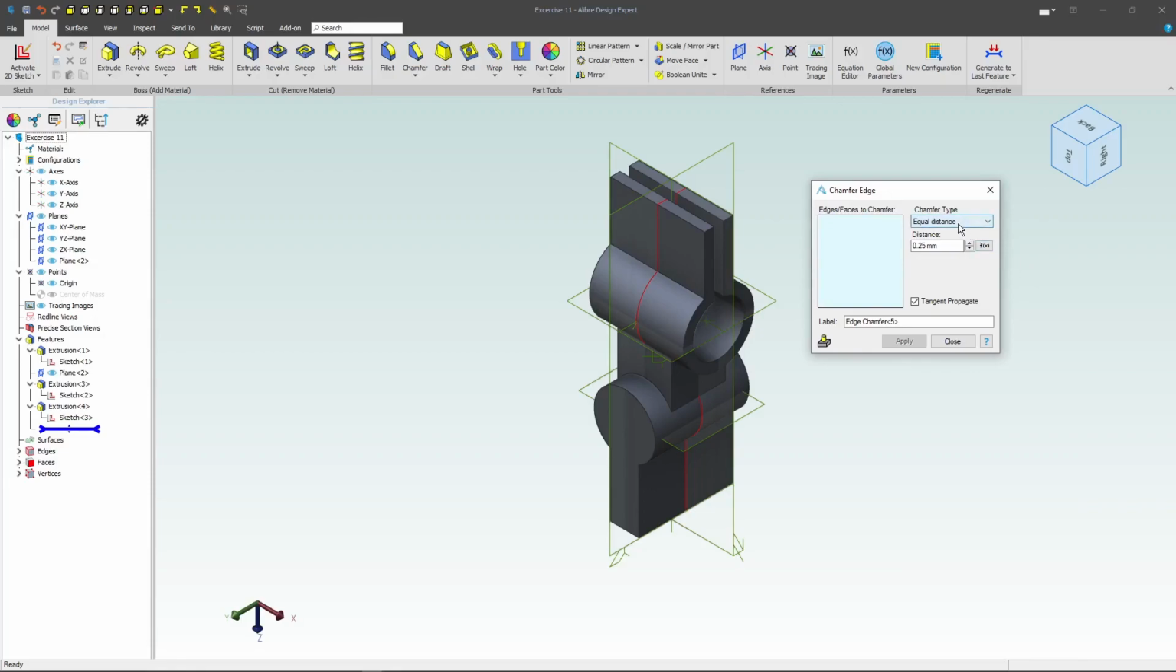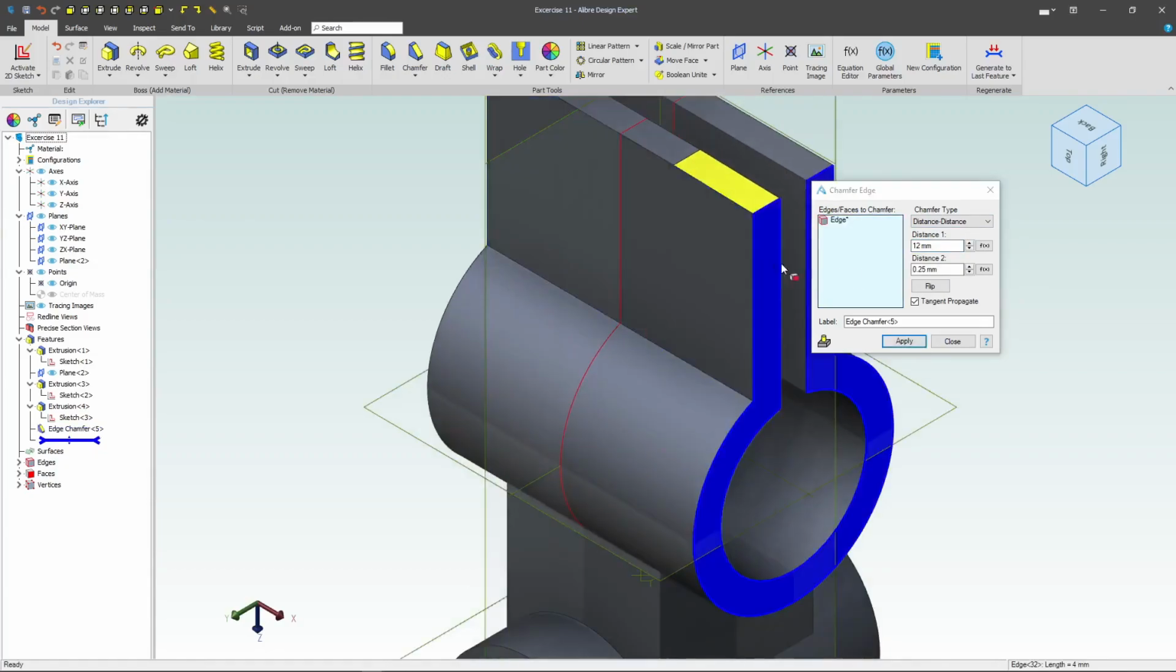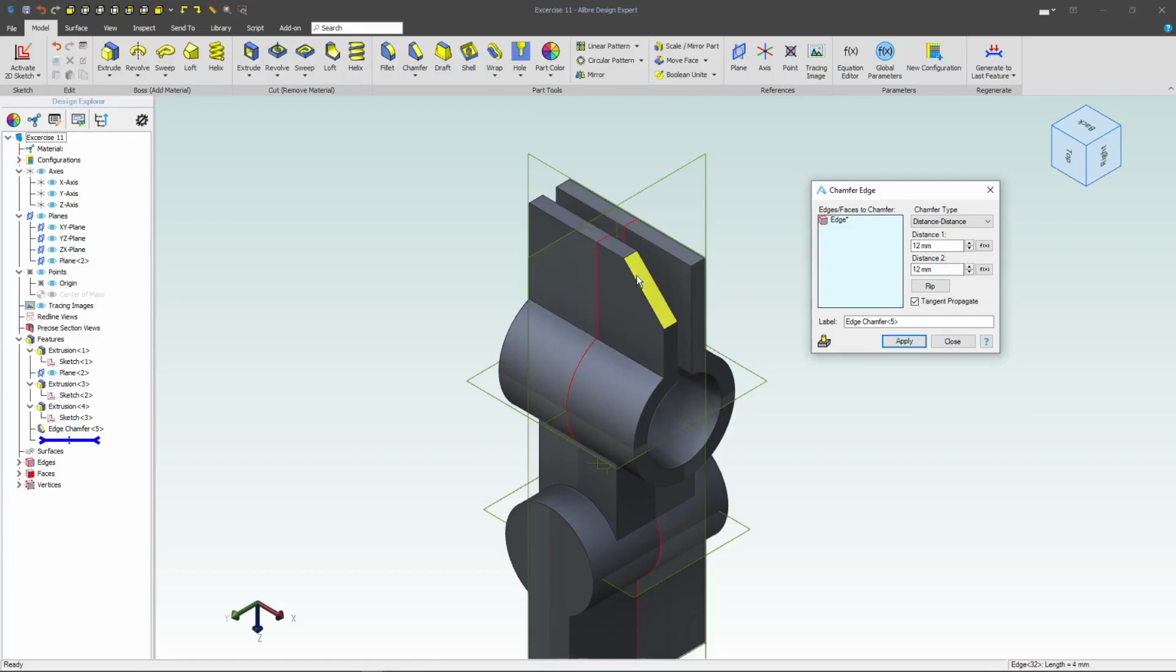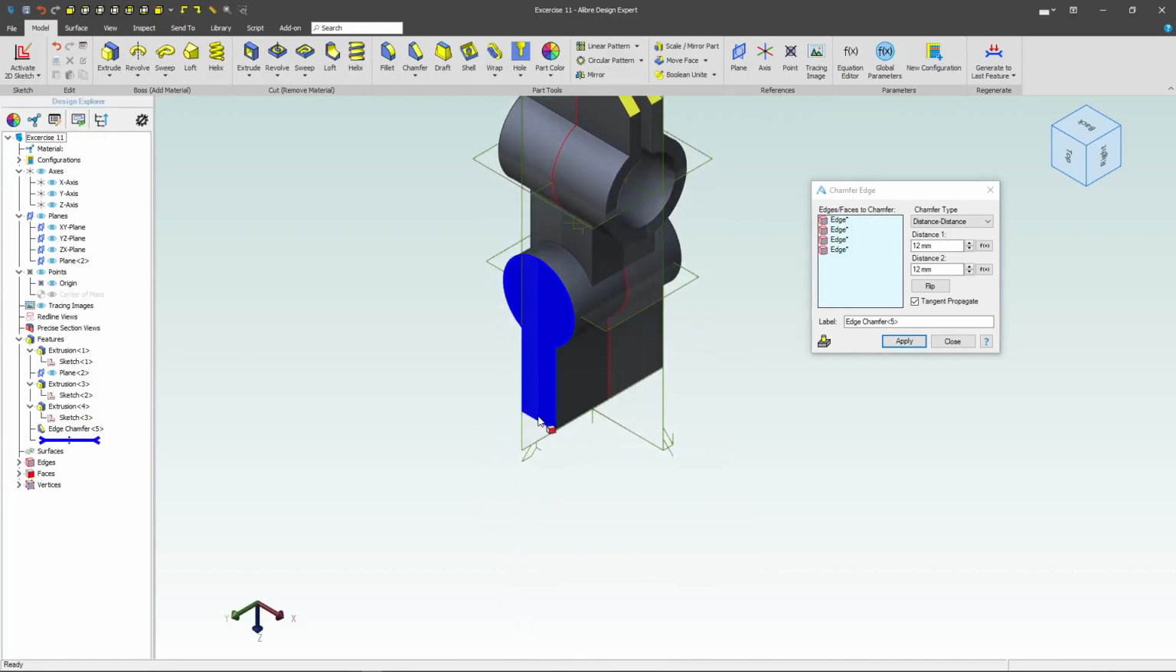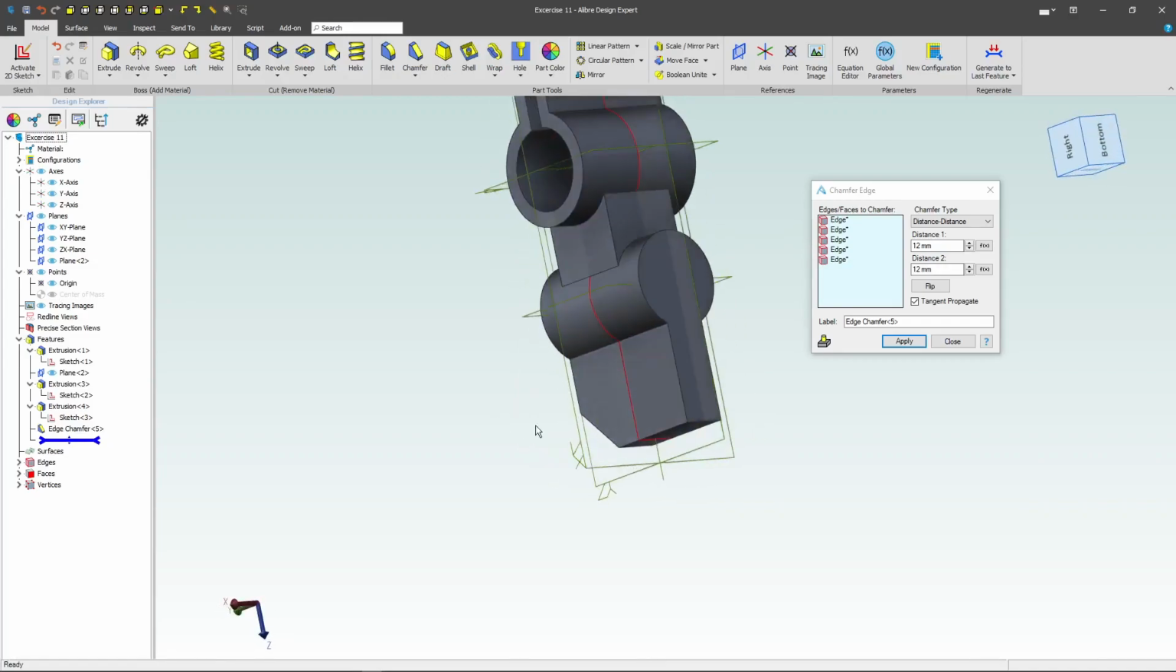So I want to go distance this time, and I'll go 12 millimeters one way, and maybe we can visualize what it looks like. And then I want to go 12 millimeters the other way. So the same distance makes for 45 degrees. And I'll select these edges. And I can select these edges as well. We will apply that and close.